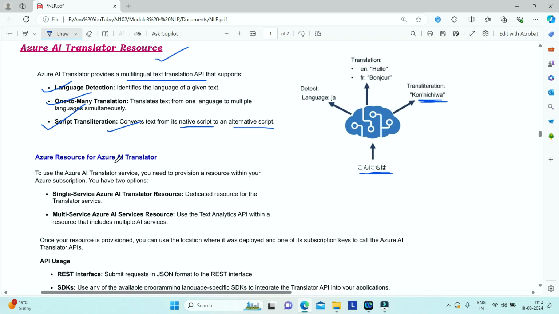Now when it comes to provisioning this resource in Microsoft Azure, you can provision a resource within your subscription and you have two options there. Like for any other service, you can have a dedicated resource for the translator service, that is a single-service Azure AI Translator resource, or you can provision a multi-service Azure AI resource wherein you have multiple AI services, and the translator is one of the services within your multi-service Azure AI service. So you can use this service with either of these resources.